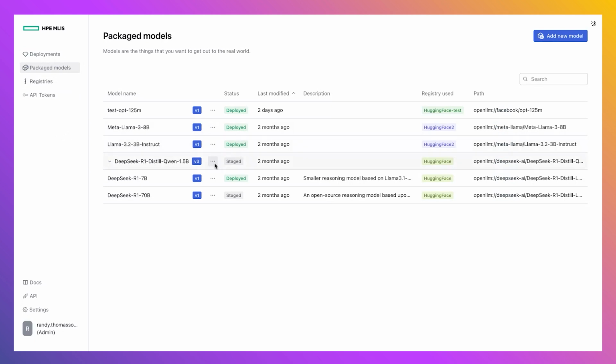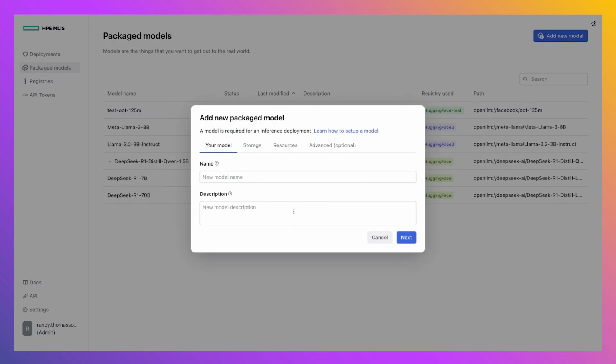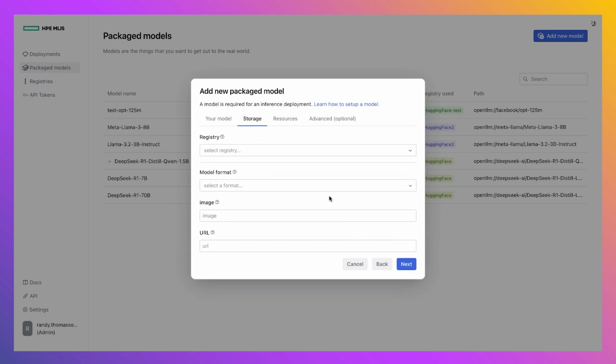And again, you'll see that the list of current models that are defined in this instance of MLIS are listed, providing a model name, the status, and a variety of other information, including the registry used and the path to the model. To add a new one, I click on the Add New Model button in the top right. This displays the Add New Packaged Model window. Here I'll enter a name, a description if I want, and then next I'll define the storage characteristics for my registry.